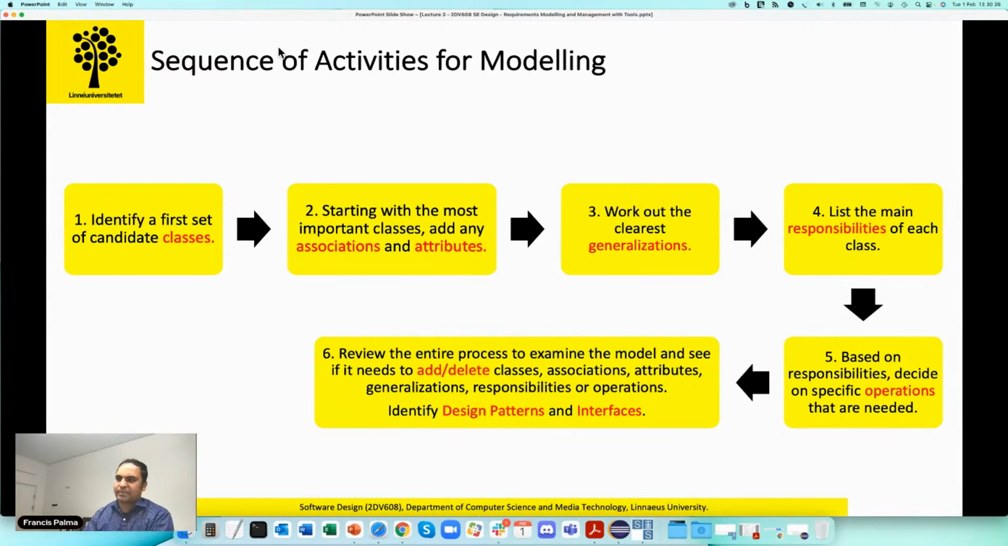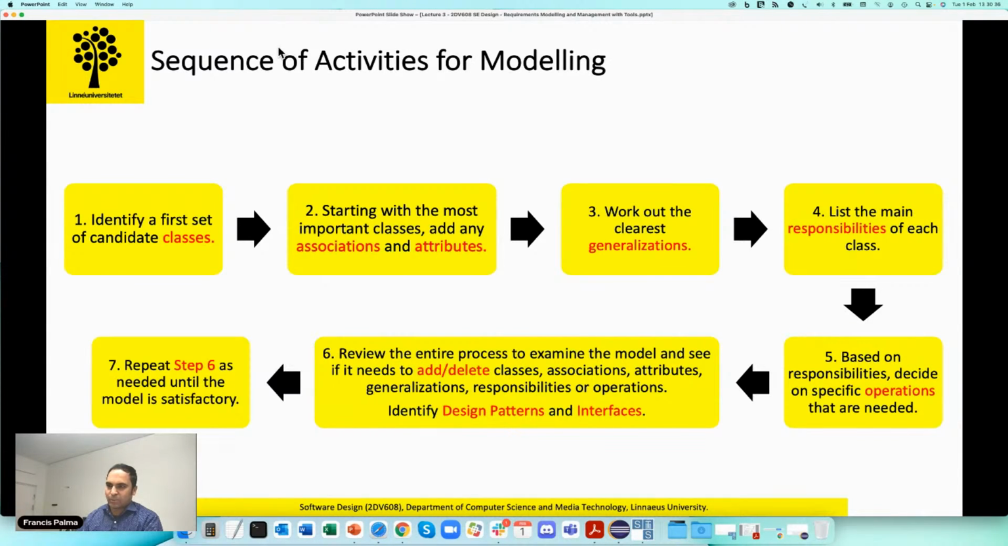So in the 6th step, you also review your entire process and find out any problems or any missing elements in your modeling. And once you are done, basically you have the first UML class diagram, let's say, that you can consider as complete.